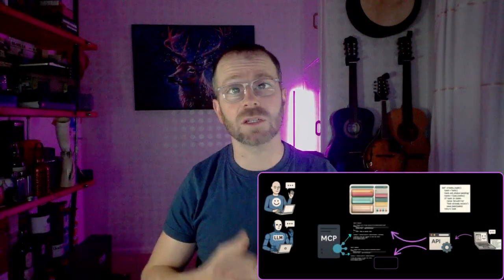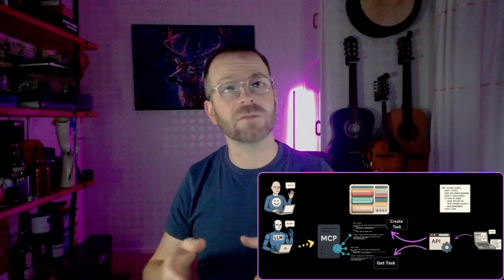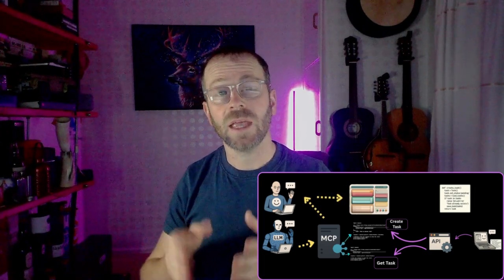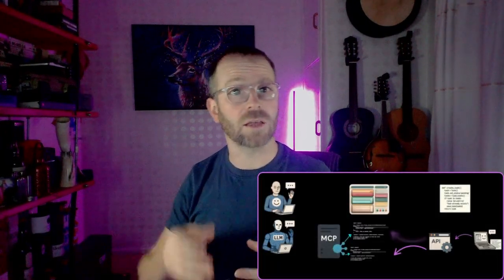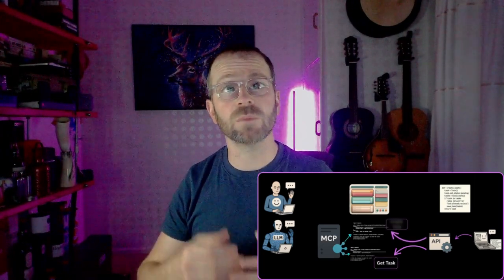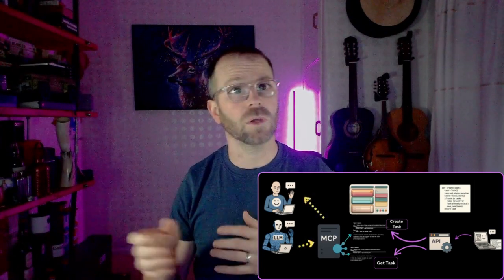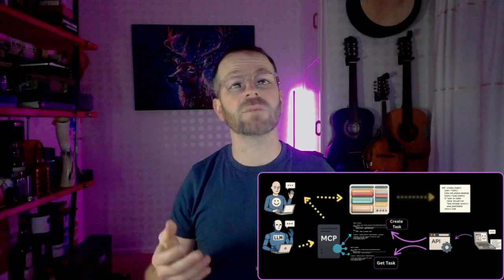So how does it work? This magic USB port actually works in a client-server relationship, but with a twist. So the host, this is your user-facing application like a desktop assistant or an AI-powered IDE. Then there is the client. This lives inside the host and is the key part. It acts as a translator, taking a request from the AI model and sending it to the correct destination. The server, in this case, is a separate program specifically designed to connect to a single tool. For example, there's a Google Drive MCP server or a Slack MCP server and so on and so on.